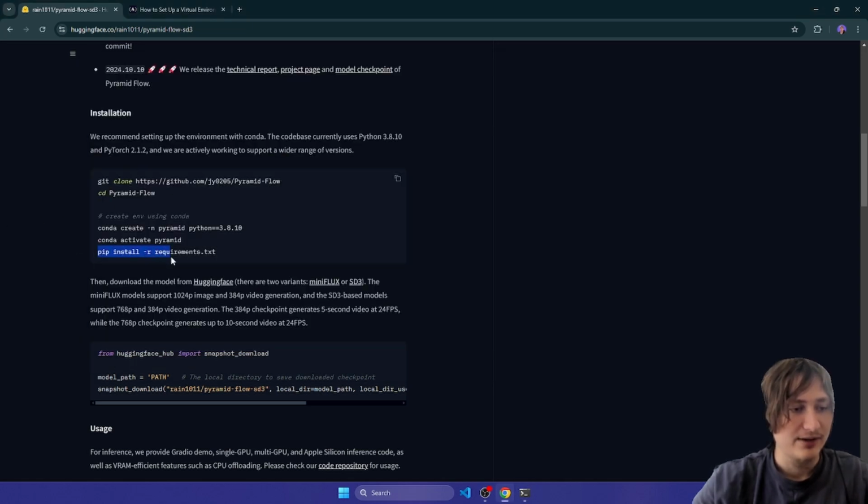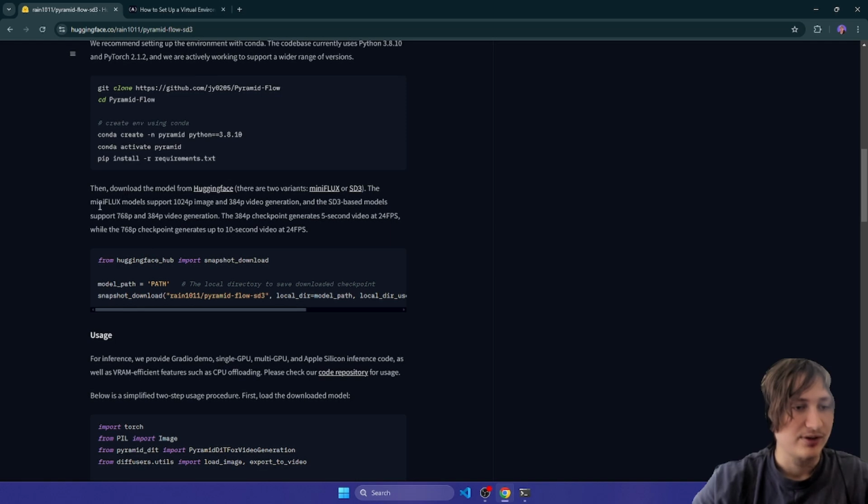So now that you have the dependencies installed with pip, we can move on to the next section, which is downloading the model from Hugging Face. I guess there are two variants. I kind of missed this the first time. There's MiniFlux or SD3. The MiniFlux model supports 1024p and 384p video generation, and the SD3 model supports 768p and 384p. So I think I was using SD3 because I was using 768. But if you wanted to, you could use MiniFlux, because I just copied whatever they had here, which was downloading SD3. This command right here is going to download your model and store it locally.